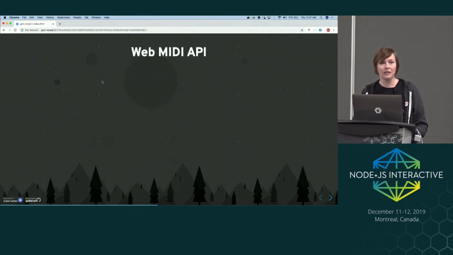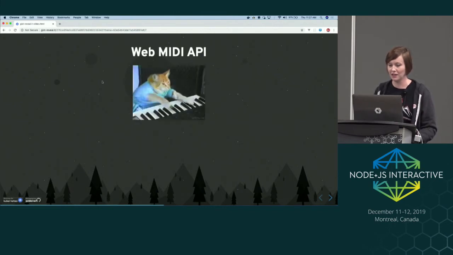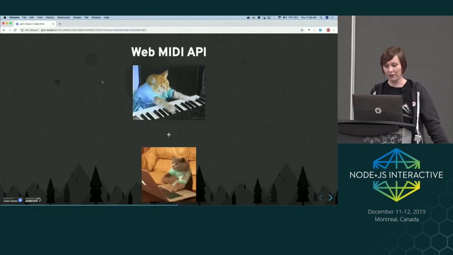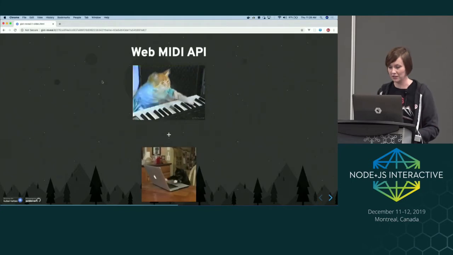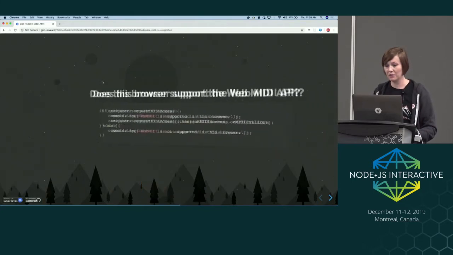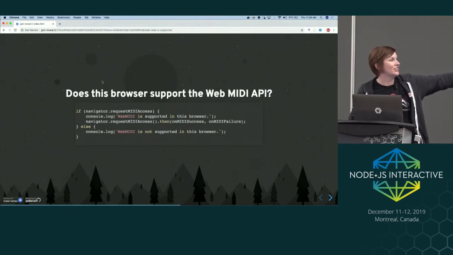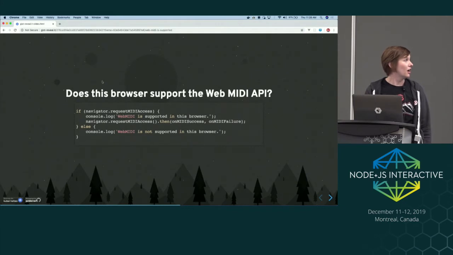All right, so that's MIDI, but how can we get that to actually work with the browser? That's where the Web MIDI API comes in. The Web MIDI API lets you have MIDI devices communicating with your browser and with web applications. The API itself is actually pretty simple. The most important thing to know first, though, is whether the browser you're using actually supports the Web MIDI API. And this is the slightly sad part. This is the request you can use to find the answer to that: navigator.requestMIDIAccess.